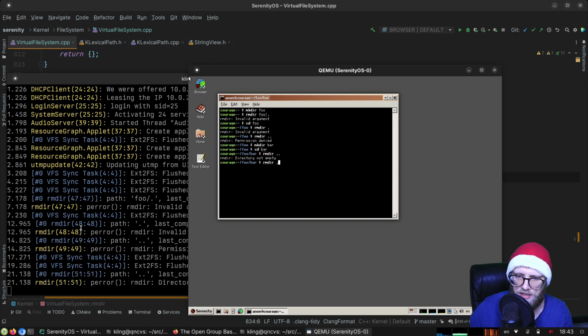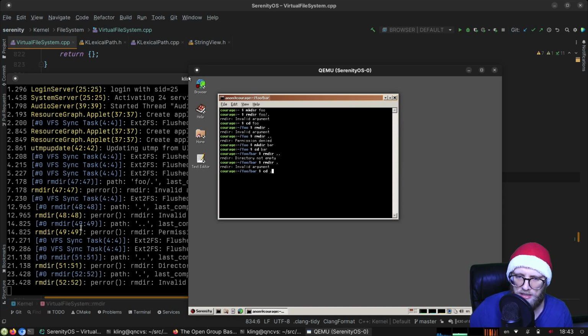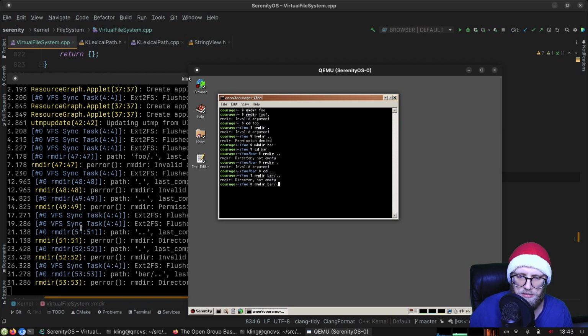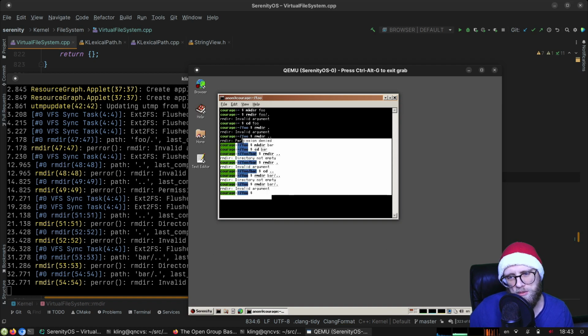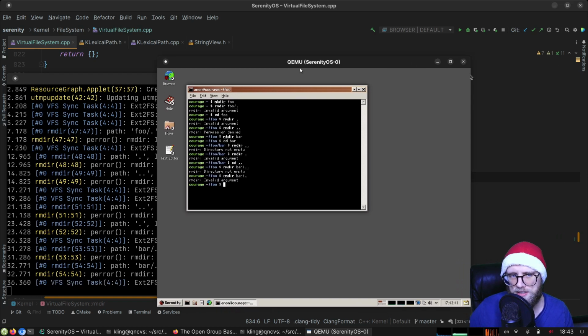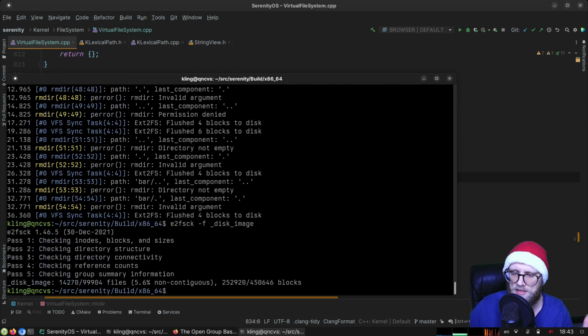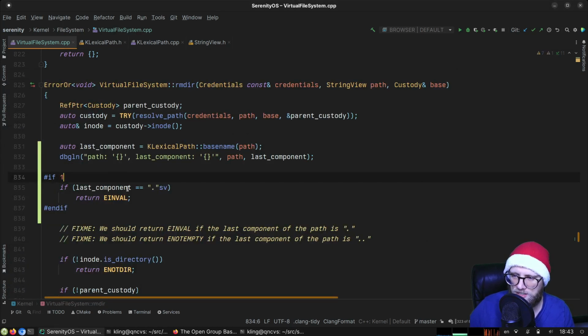You can't do that because it's not empty. You can't do that. It's invalid. Foo bar or bar dot dot. Not empty. Cool. So we are preventing these issues, and an fsck says file system is not corrupted. Great. That's fantastic.